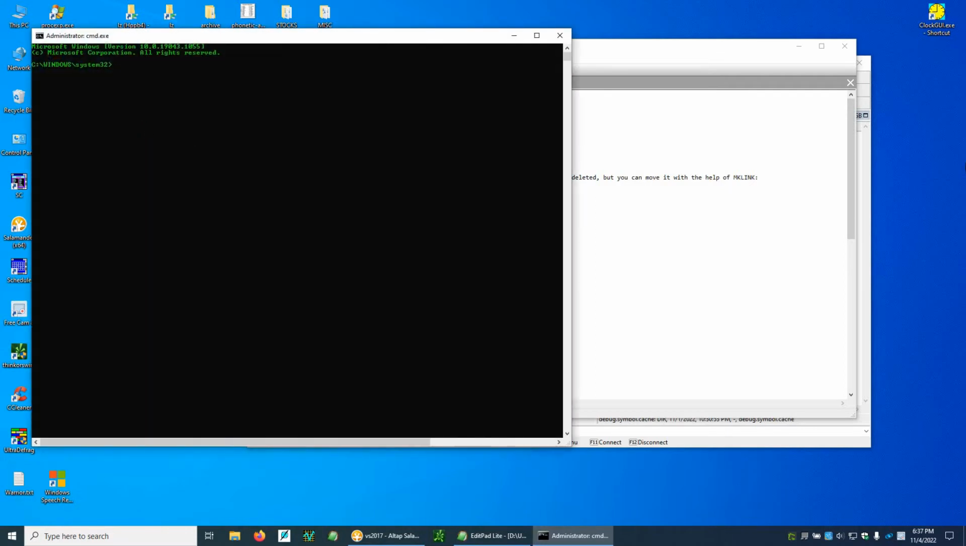The MKLINK command looks like this. Here's how you invoke the help. We'll be using the J switch to create a directory junction. Xcopy will be our weapon of choice for copying files.